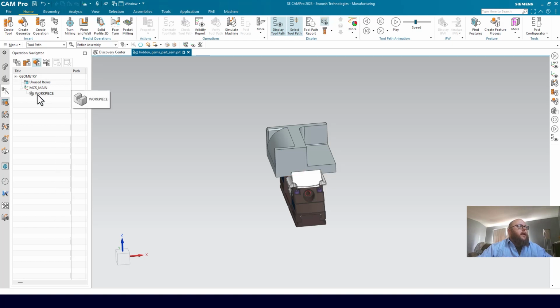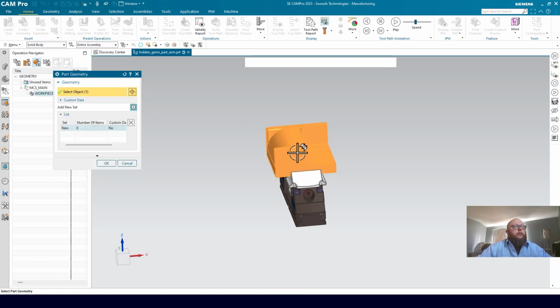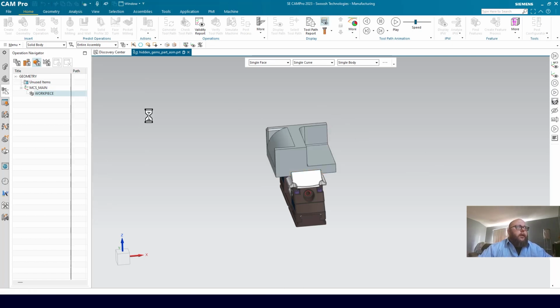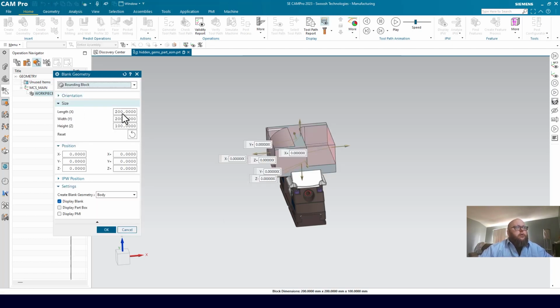I'm going to just edit the workpiece, and again specify our part. So this is the design part that maybe I've gotten from engineering or from my customer. I'll specify what blank stock I'm going to use. A number of different ways to do this, but I'll just use our bounding block option. And I'll add a little extra height to this block.